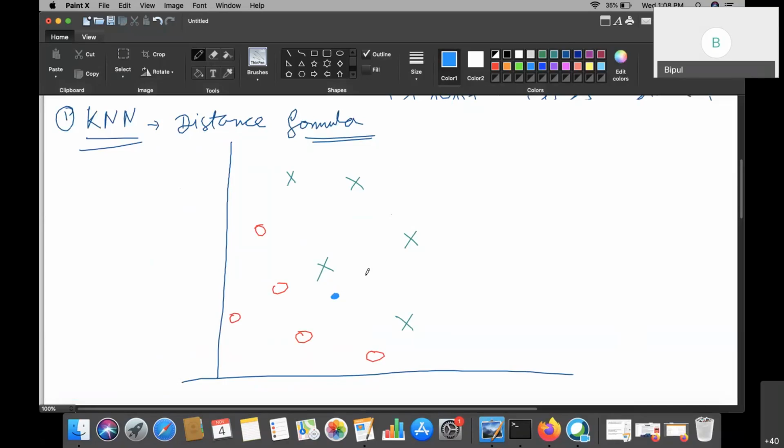These data samples have features. These data samples have some features like 3, 7. I'm just giving you some random values. 2, 8. 3, 9. 7, 2. 5, 1. 7, 7.